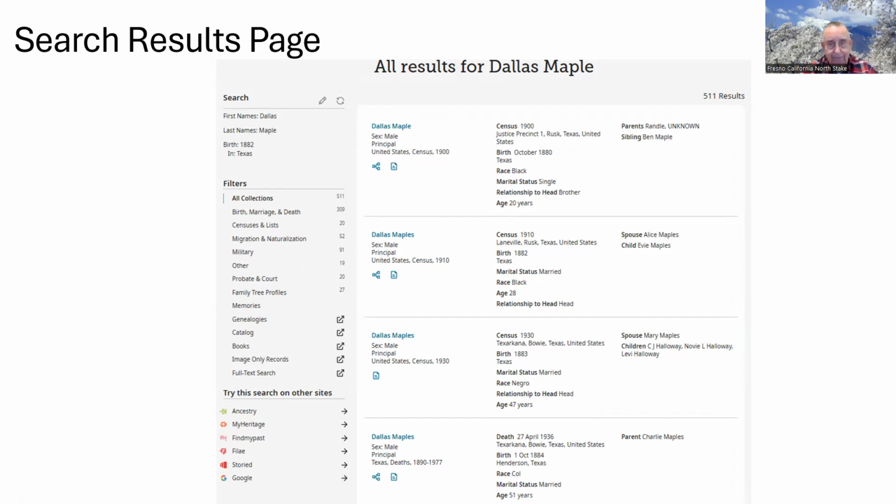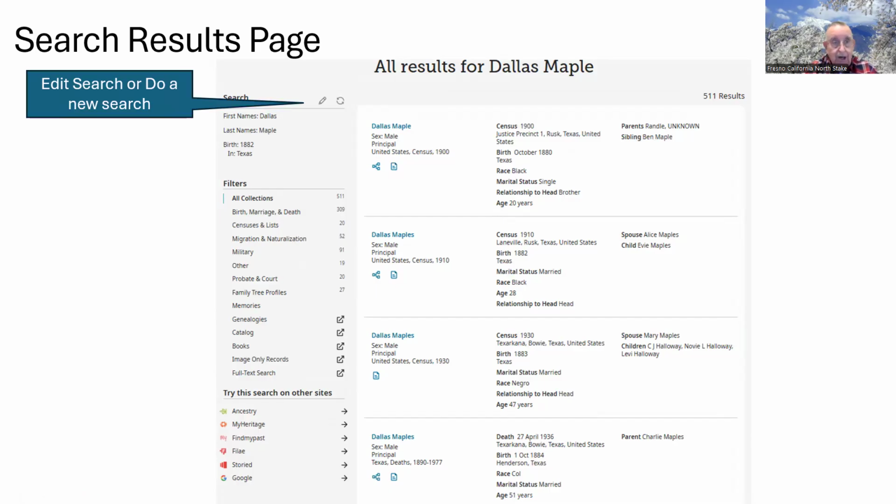So we want to look at it and make sure we're aware of all the different things that are found here. Right away, the thing to remember is where the pencil is, your place to go when you want to edit the search or just start over with a whole brand new search. Up in the upper right corner, you're going to see the total results. So you'll see how many records you're working with. In this case, 511 records were returned.